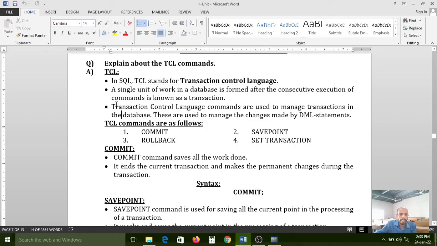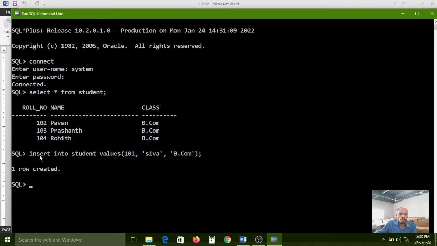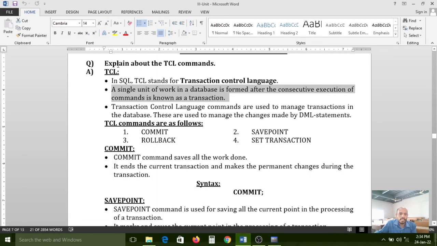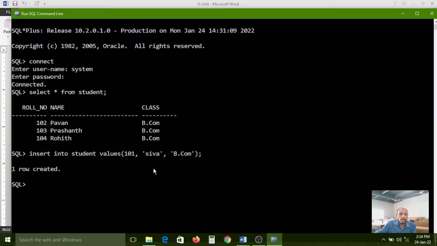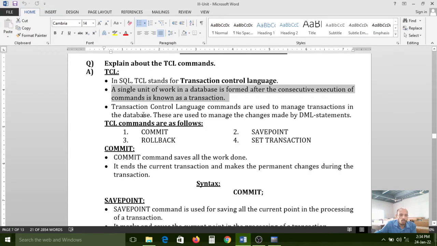What is the definition here? A single unit of work in a database formed after the consecutive execution of commands is known as a transaction. Now I have inserted one record in this student table. We have to use the transaction TCL commands to save this operation, this single unit of data, permanently on my hard disk. How can we save? By using TCL commands only.